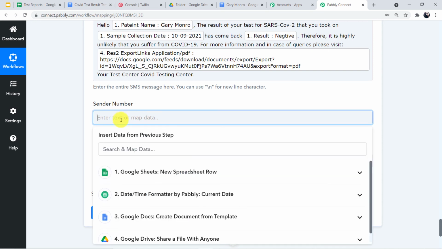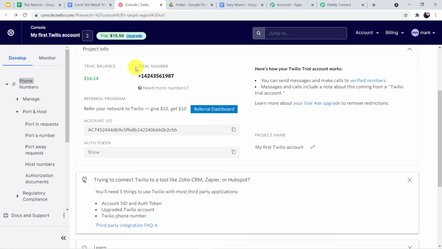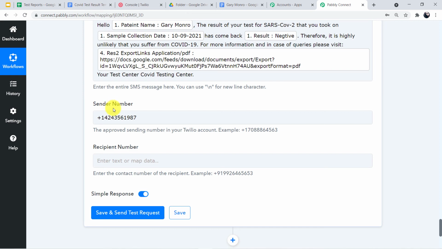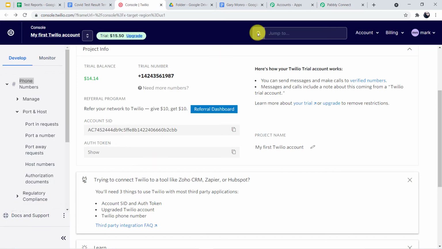You must be thinking, what is the sender number? Let me again take you to my Twilio account. As I am using it right now in trial mode, it is going to provide me a trial number. The same number I am going to copy here. This is the number from which I am sending the messages, so that is why I am selecting this. I am going to enter this data here. This is the number from which I want to send the messages, and I got this from Twilio.